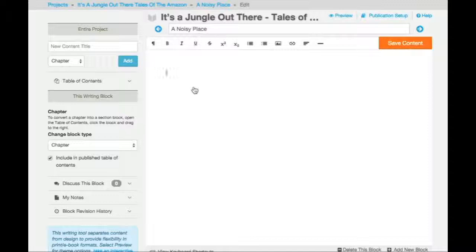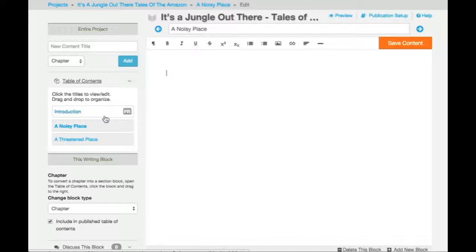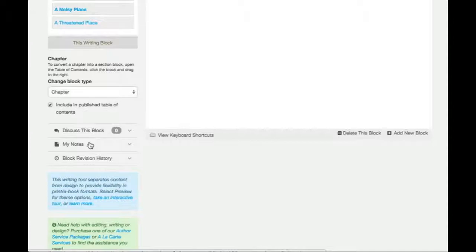This brings you to the Writing Block Editor. From here we can add text, copy and paste it, and format the text. We can add more writing blocks, rearrange the structure of our book by dragging and dropping blocks, as well as take other actions on our book, such as creating discussions, adding notes, and looking at the block history.